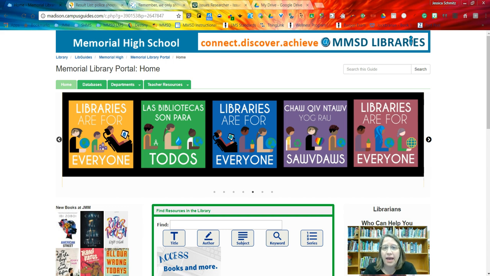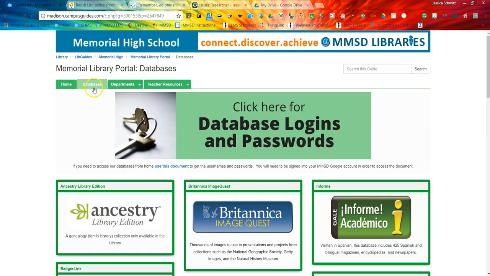Today you're going to get a quick reminder and overview of how to use our databases here at JMM, as well as some tips that maybe you didn't know yet about how to save these articles to your Google Drive. When you click on the Databases tab from the library portal, you come to a list of all of our databases. There are 3 databases that I'm going to suggest that you use for this assignment.